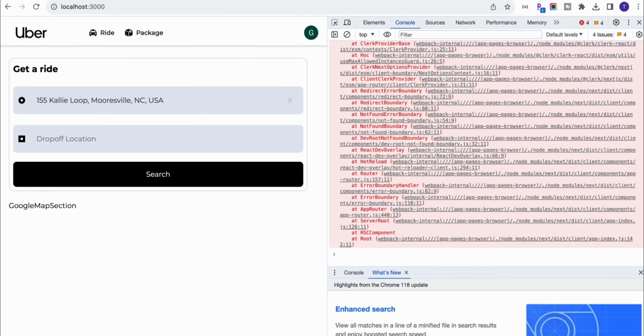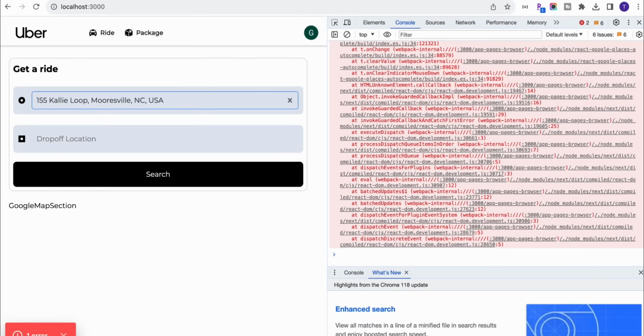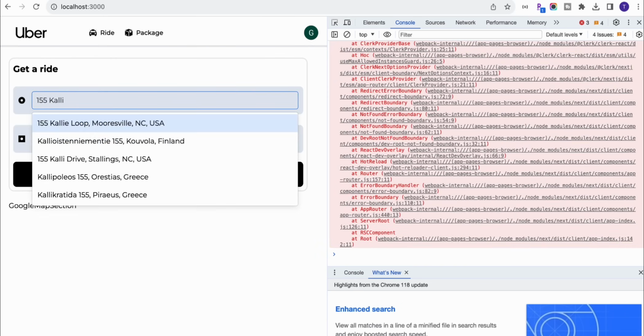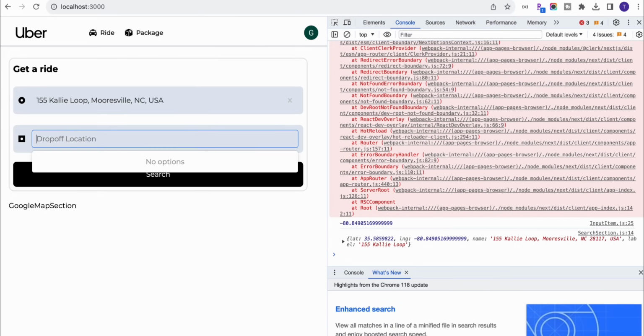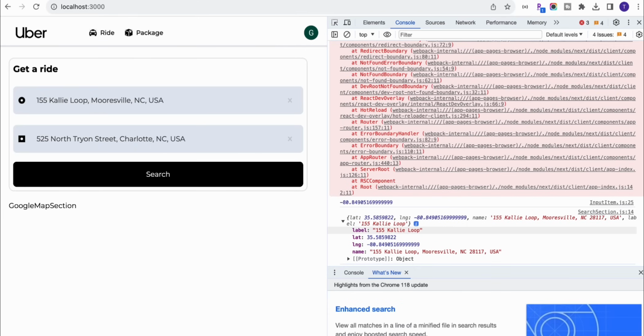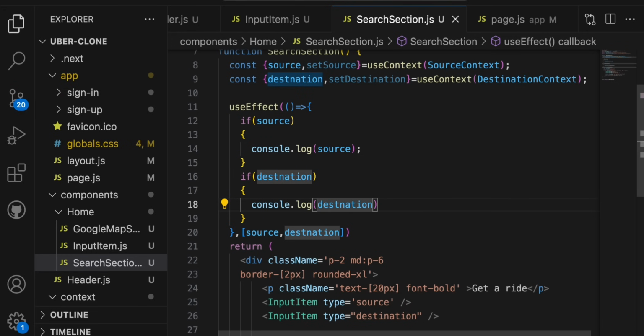Okay, now let's close this one. Let's refresh the screen. So we'll write 155 Kali loop, and then we'll write the destination as a address like this. And if you see, right, we got this latitude. I don't know why destination did not come.